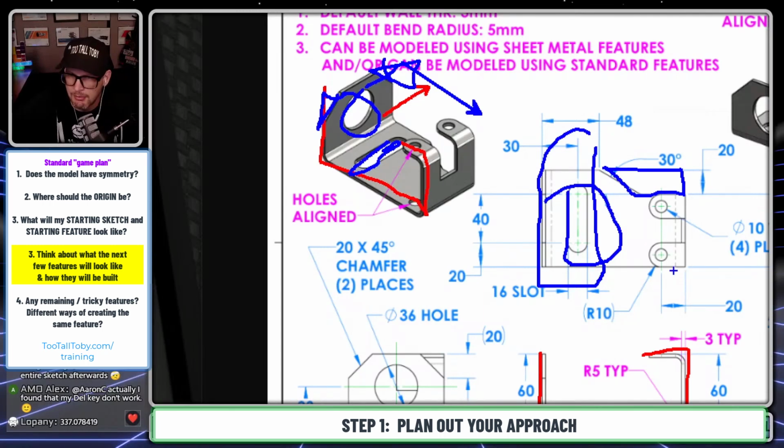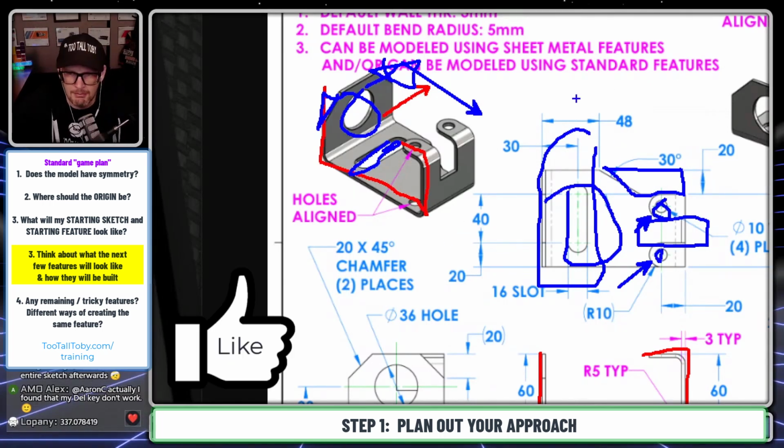And then I would finish up by adding in these radii here, maybe using a full round radius, adding in this cut here. Probably could do that using a rectangular cut, and then adding in these holes that punch through the model. So that's my game plan for how I'm going to model this thing up.